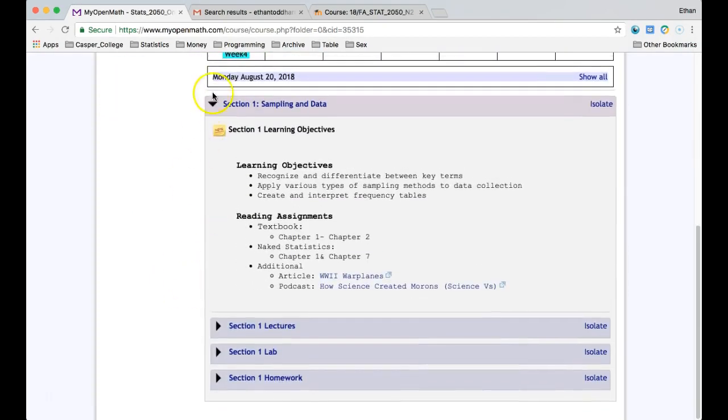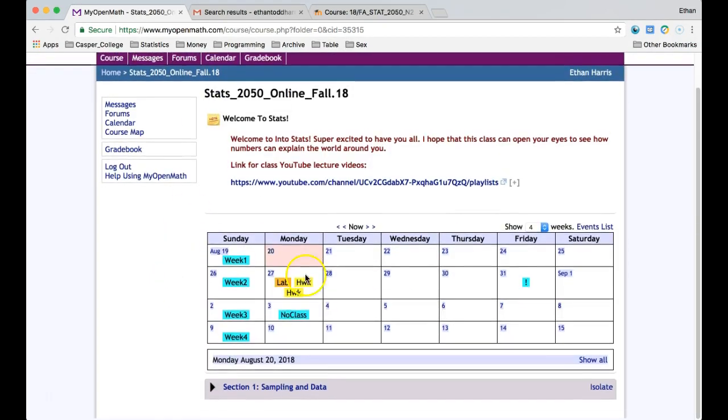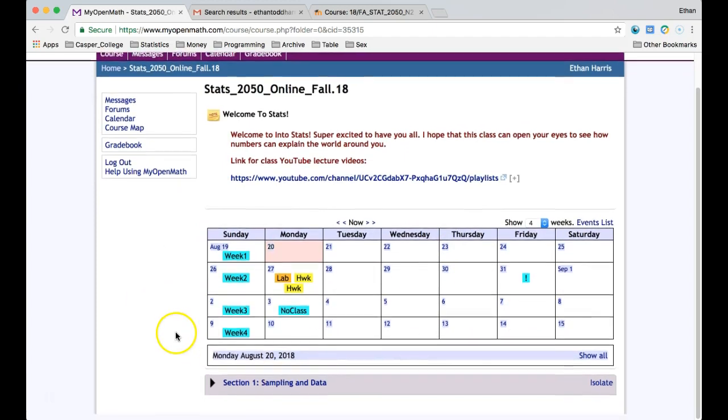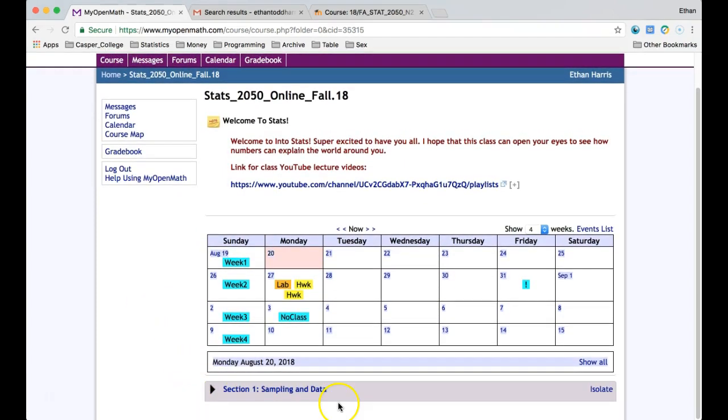and lo and behold, there it is. It's got your first section already, got the calendar up and rolling, and then as I complete the other sections, I'll show them, and as we go along in class, you'll see more and more, but hopefully that gets you started on how to get into MyOpenMath.